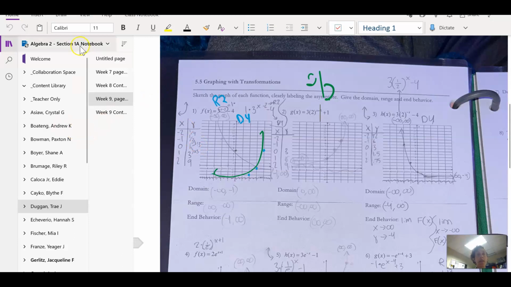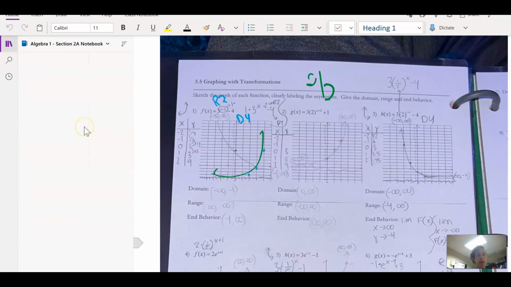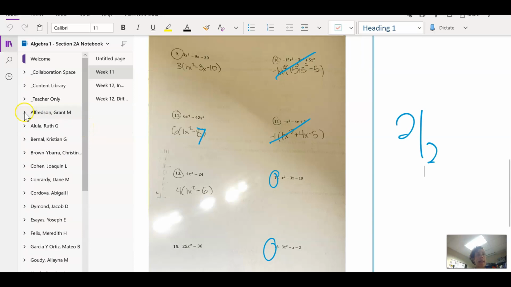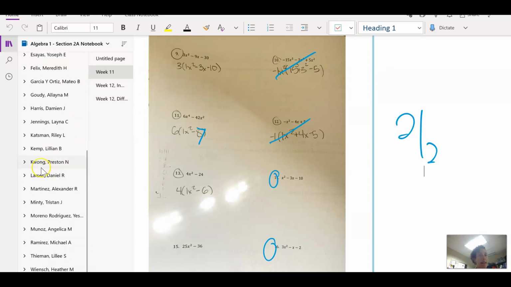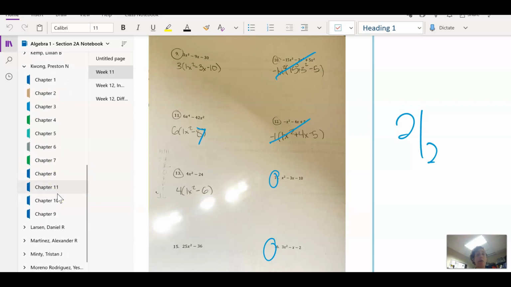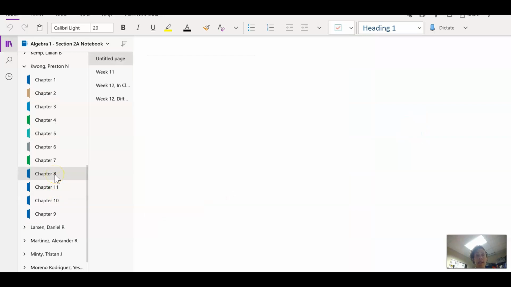And this is just one of my classes. I'm going to jump to an algebra class. And let's say this is a person. Who's a person that's not in my class anymore? So this person is not in my class anymore, so I can use their name. So we are currently in chapter 8.